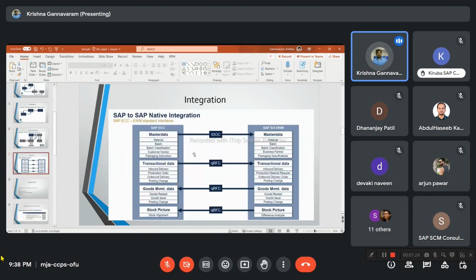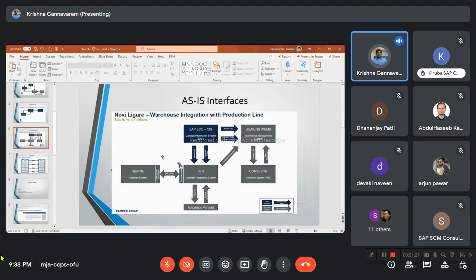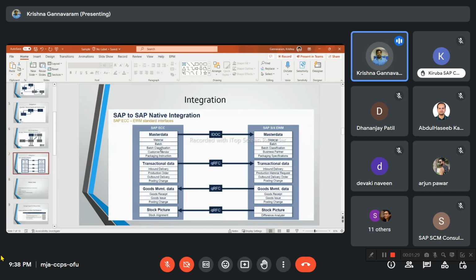Let us look at the integration, the SAP data integration. The master data, like material, batch, customer, vendor, is transferred to S4 EWM through iDocs. And as you know, the customer and vendor in S4 are now business partners. All the others are similar, so similar data is transferred to S4 EWM, communicated through iDocs.